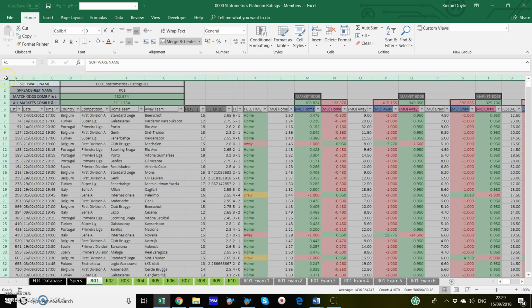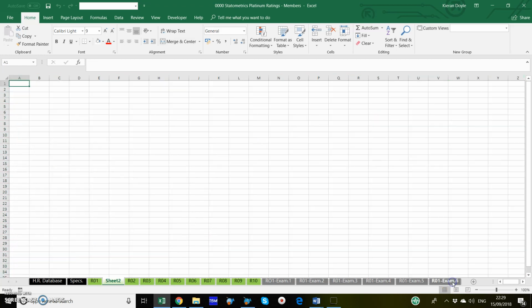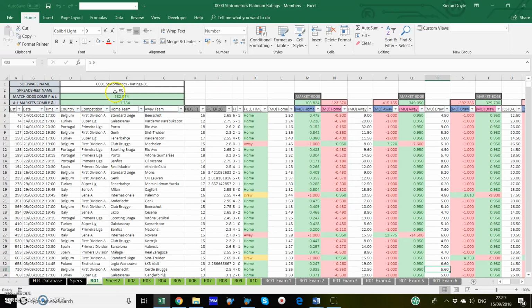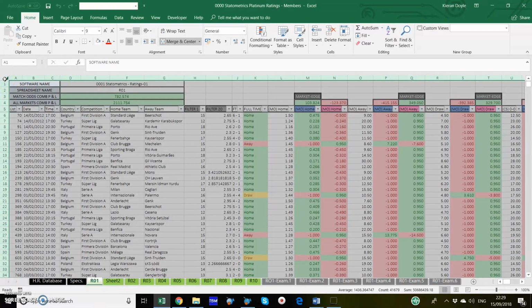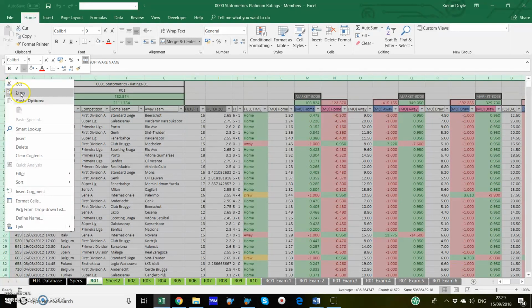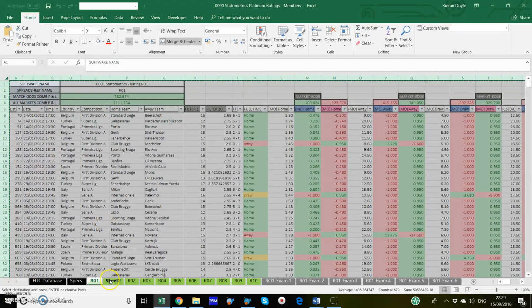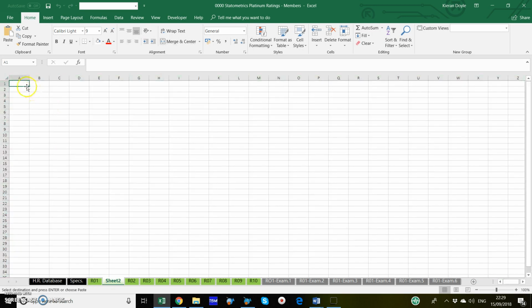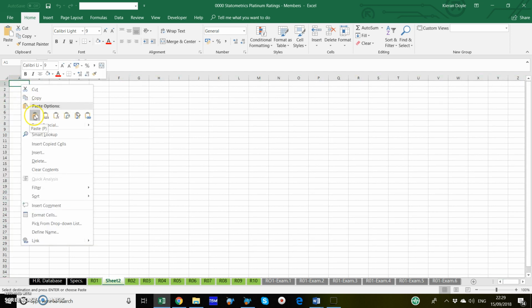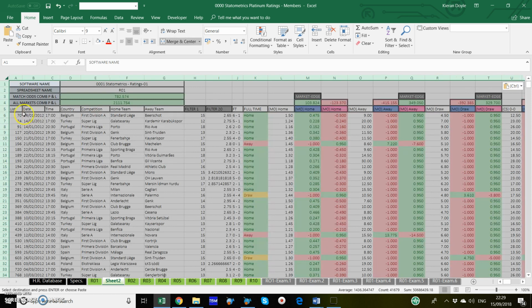The first thing I'll do, I'll press left mouse to highlight the whole page. In fact, bear with me. The first thing I'll actually do is open a new tab to put the data in. As you can see here, I can click and open a new page by clicking this little button here. Then I'll go to my RO1, left click the mouse to highlight the whole tab, right click to open this, left click and I'll press copy, and I'll go to my sheet 2. I'll right click and I'll press here, paste that detail then.